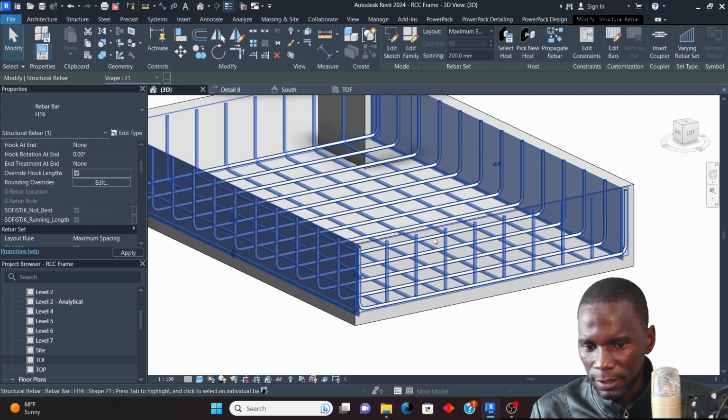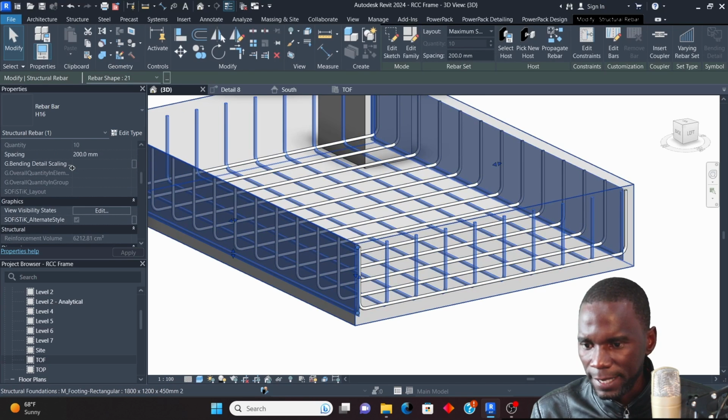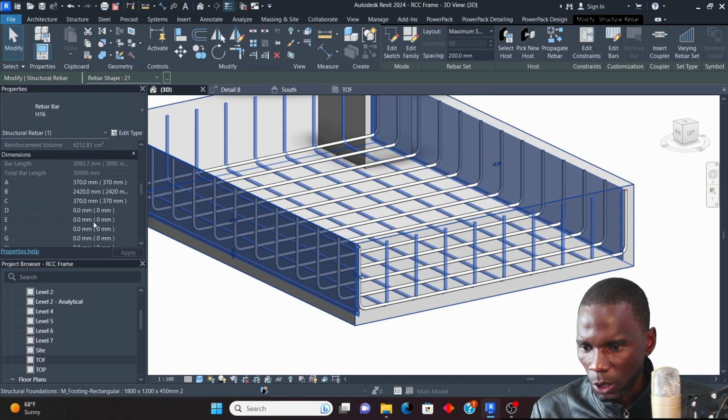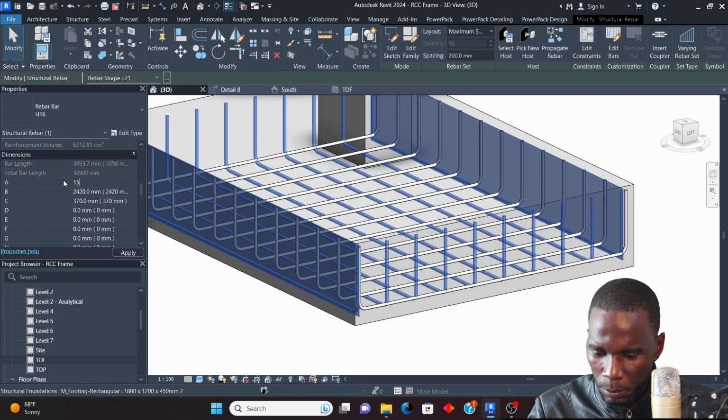Override hook lengths. These are the hooks. I want to override them. They're just quite too long. So I'll select this one, and you can see that we have A, B, and C. So I'll select this one, A and C. From there, maybe I just want this one to be 150. Enter on my keyboard or apply.